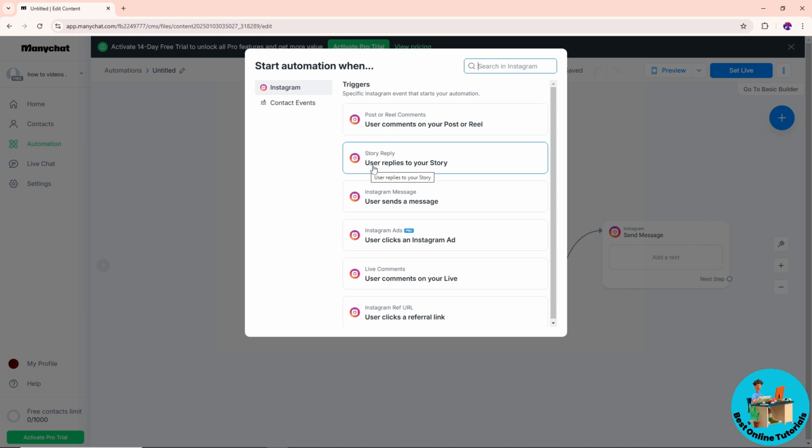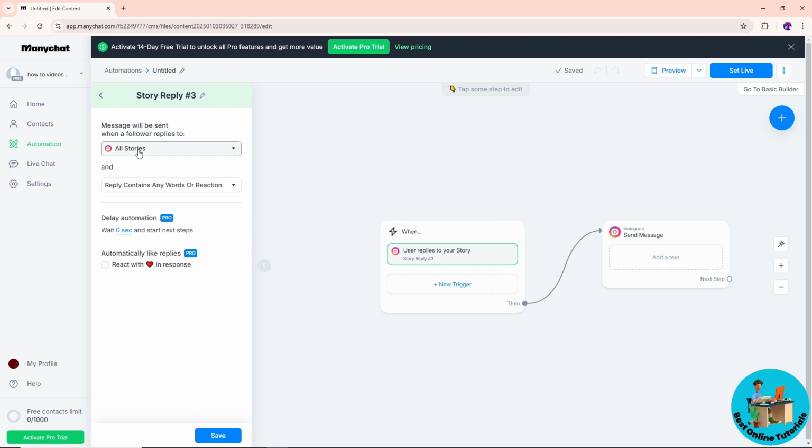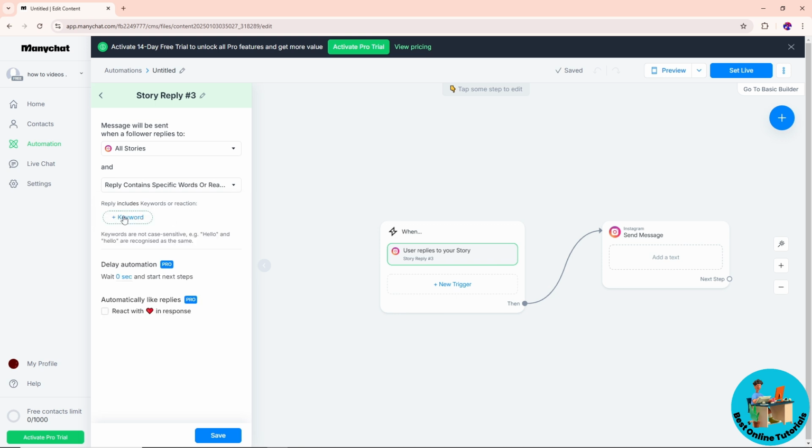So you will have here user replies to your story. So click on this. And from here, when you click on this, you can have a specific story or all of your stories. So it will be depending on you. So let's say I'm going to go for all stories. And now when you click on this, you can have the automation reply contains any word or reaction, or you can provide a specific word or reaction and you can provide a keyword. But in my case, I will go for any words or reaction.